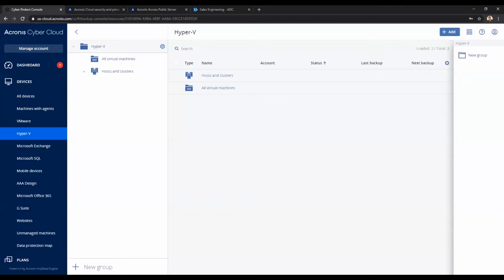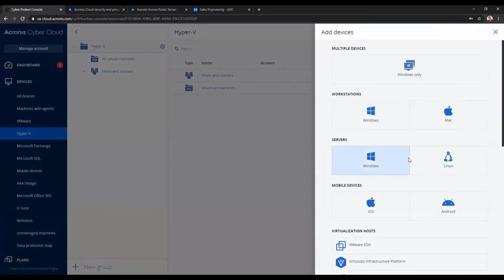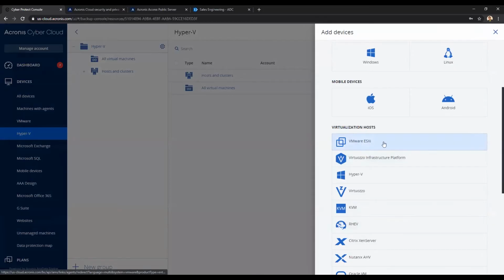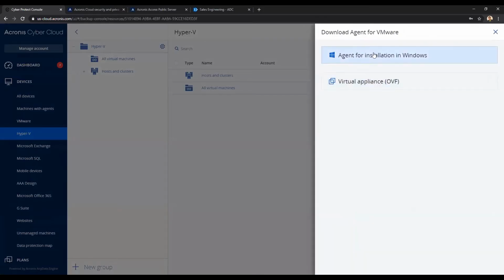In this video, we are going to be installing the VMware virtual appliance for your ESXi hosts. From the Devices section of the interface, I'll click Add, scroll down to the supported hypervisors, and click the VMware ESXi option. I'm going to be demonstrating the virtual appliance, OVF.